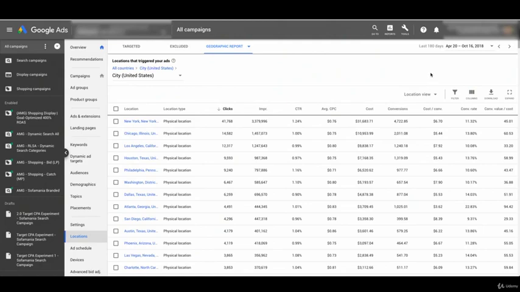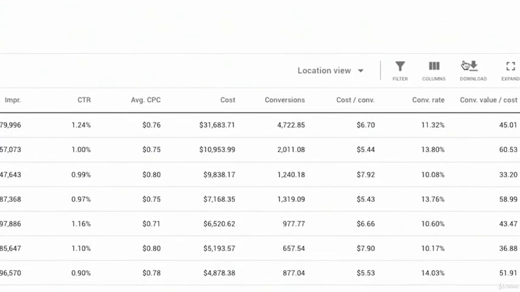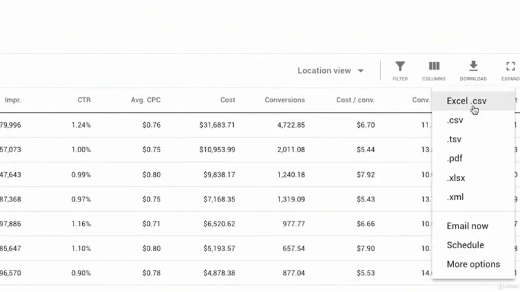And just to wrap up, if you want to download data into Excel, you click the download button. You can download whatever report you're looking at in an Excel file, and then you can have fun with your pivot tables. And we're going to go into Excel as we talk about quality score and thematic groups of keywords, and a lot of exciting stuff to talk about.